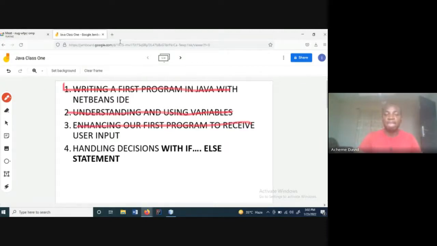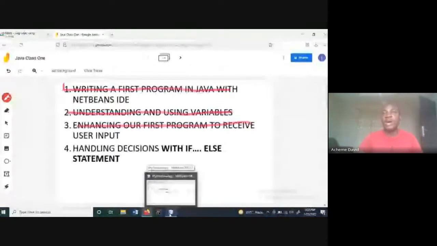Okay, so very quickly, let's hop over to our IDE. If you have your IntelliJ or NetBeans or Eclipse, any good IDE stored on your system, the procedure for using an IDE is generally the same.